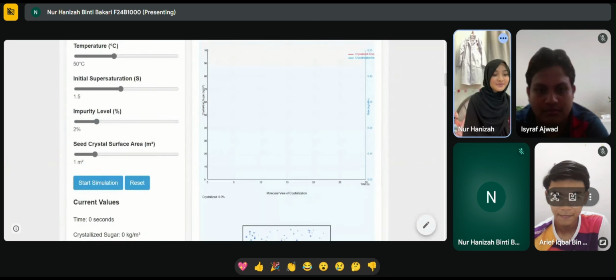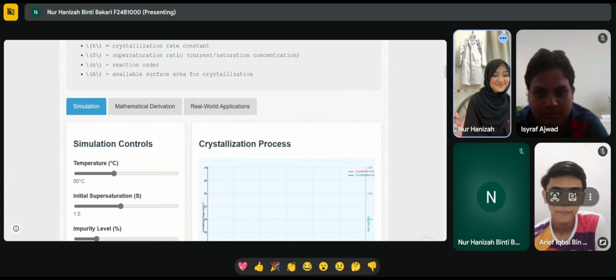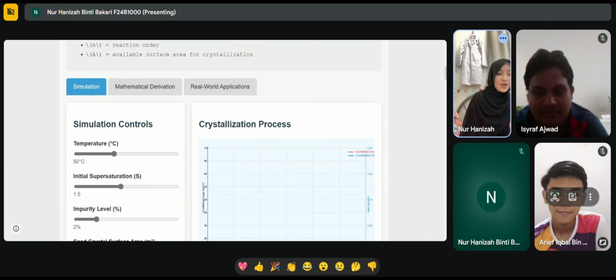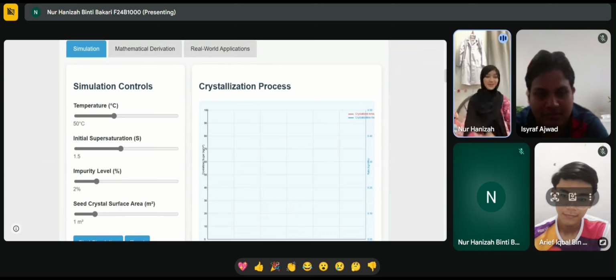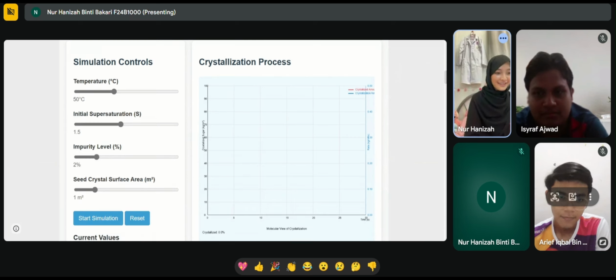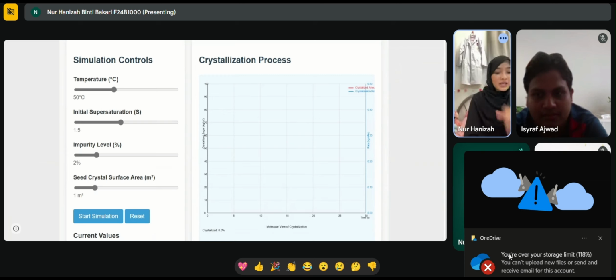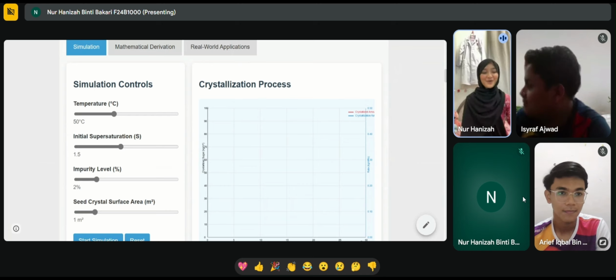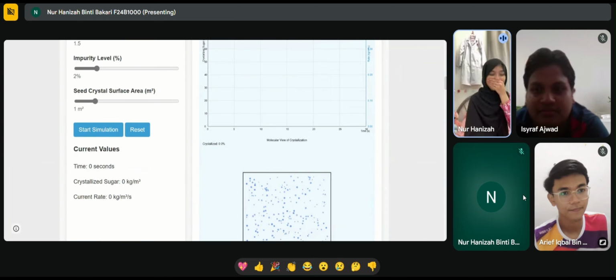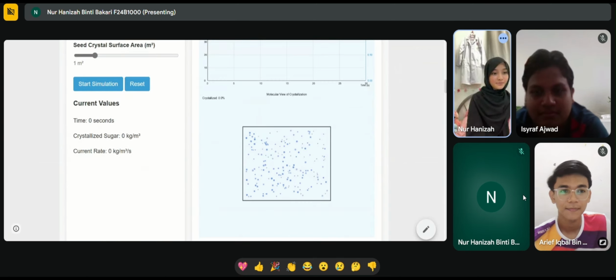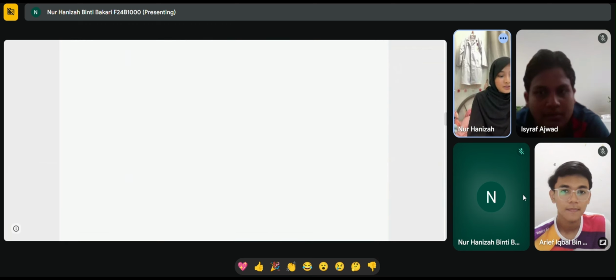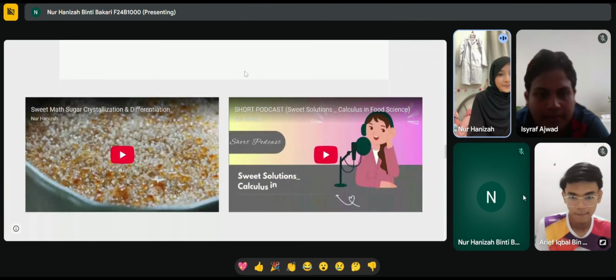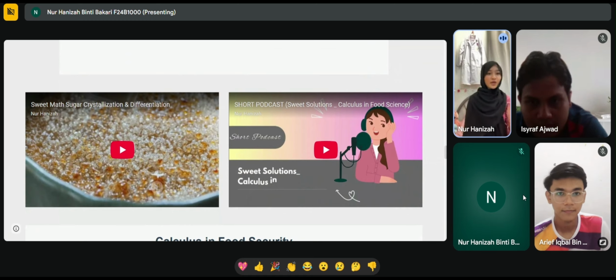So this is my simulation. This is my simulation control. It can control the temperature, initial supersaturation, impurity level, and seed critical surface area, and it will display on the crystallization process graph. You can start the simulation and get the answer. Next, this is my video and short podcast.